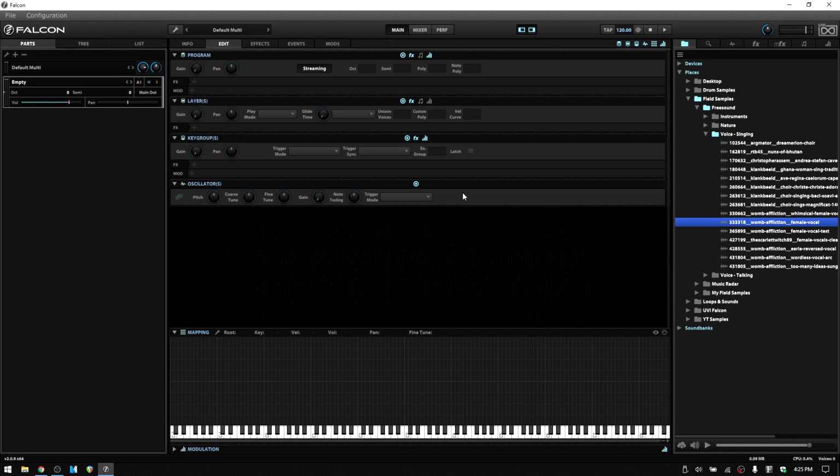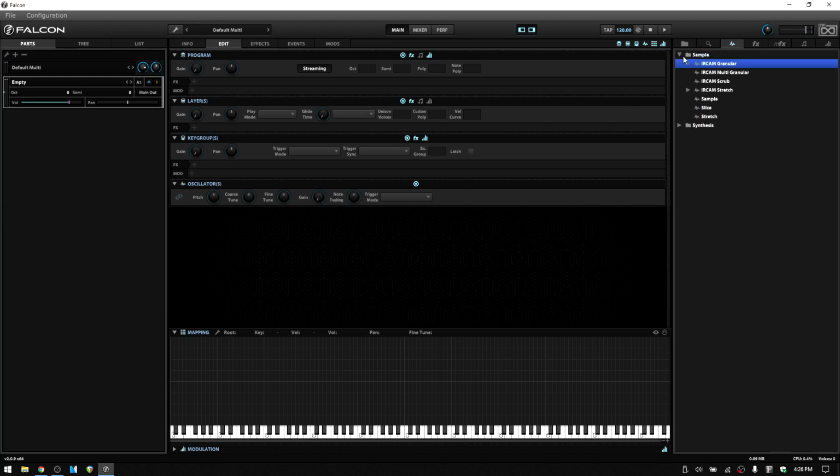Now, both oscillators contain some similar controls, so as we learn the parameters contained within the single granular oscillator, these will then translate over to the multigranular. Now, we have two ways that we can begin working with the granular oscillators. So we can come over to the oscillator browser here, and then under the sample folder, if we expand that out, we can see we have the granular and multigranular.